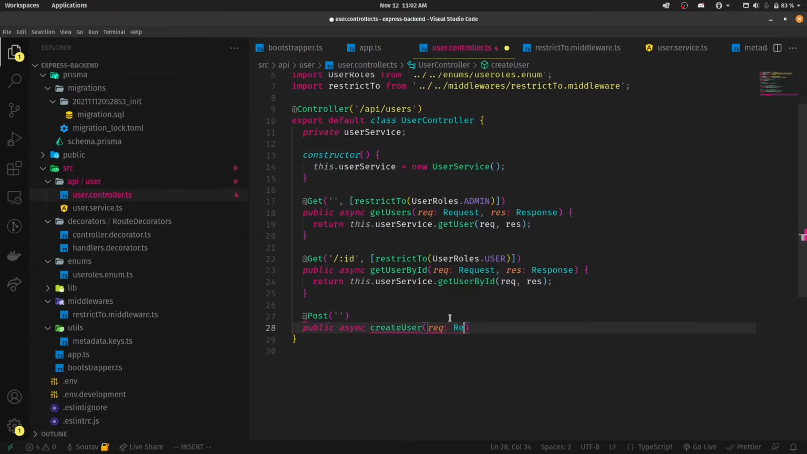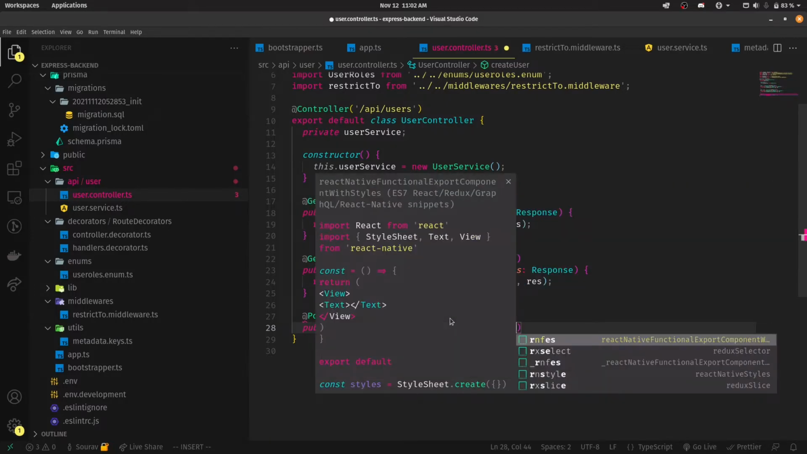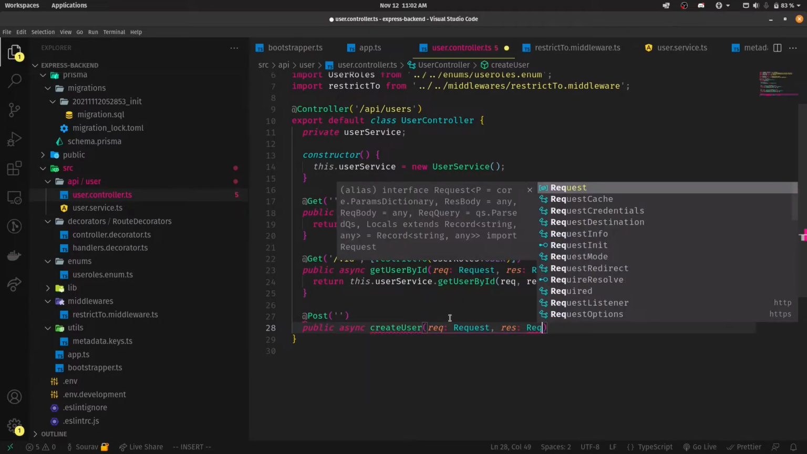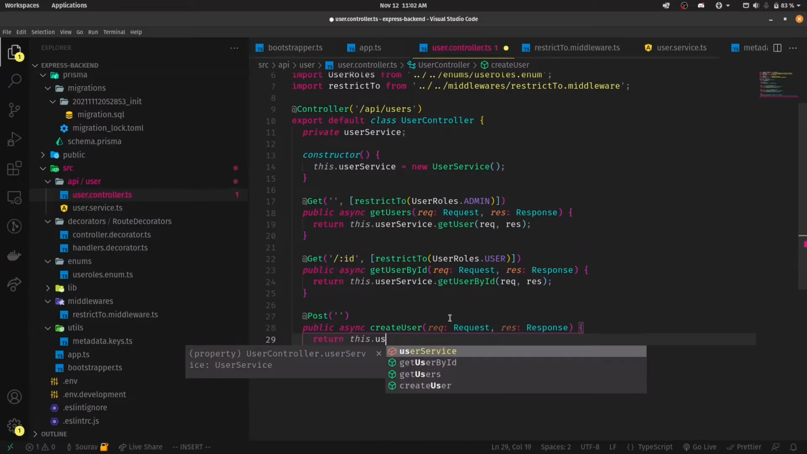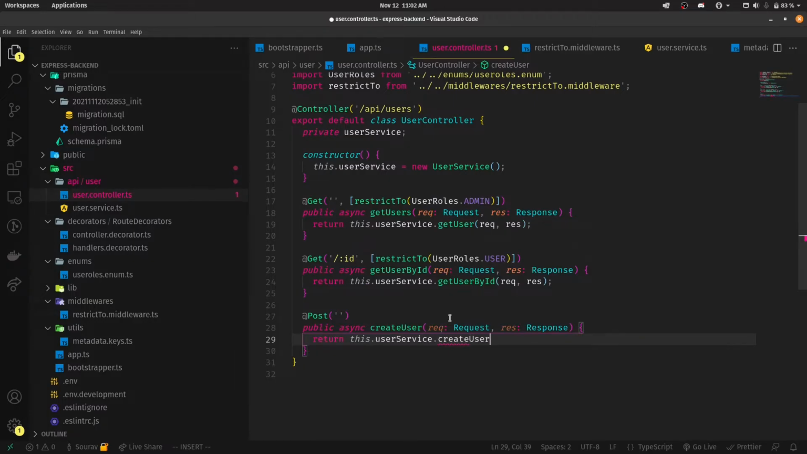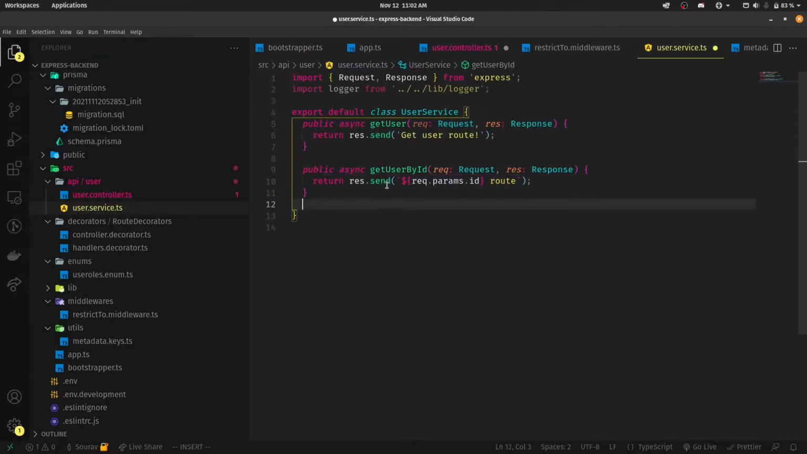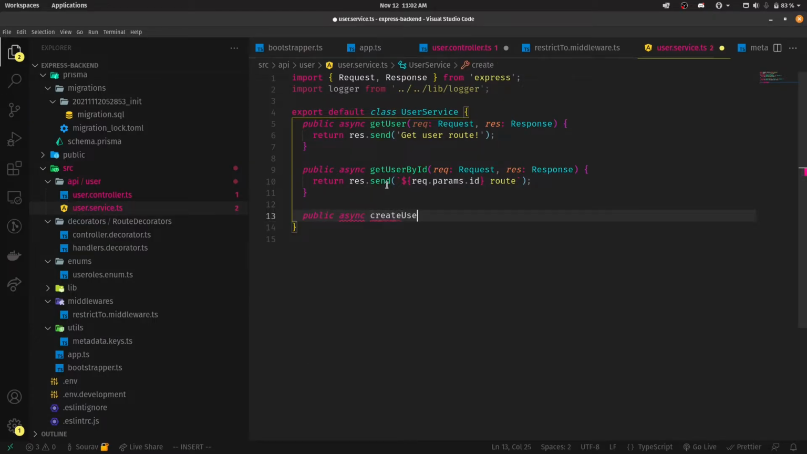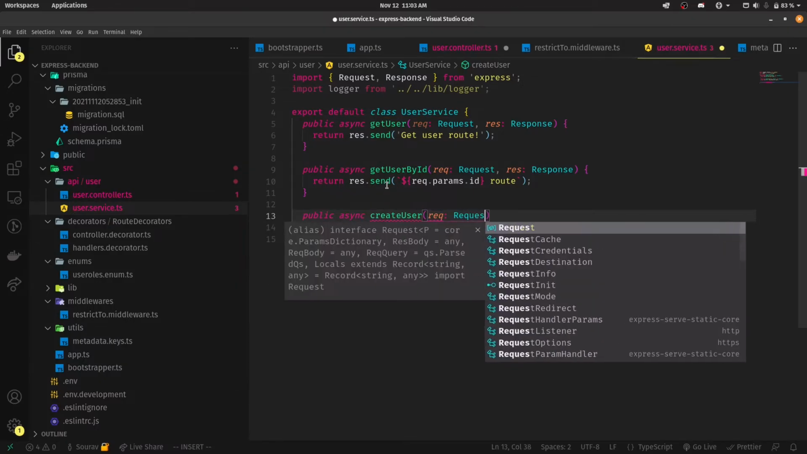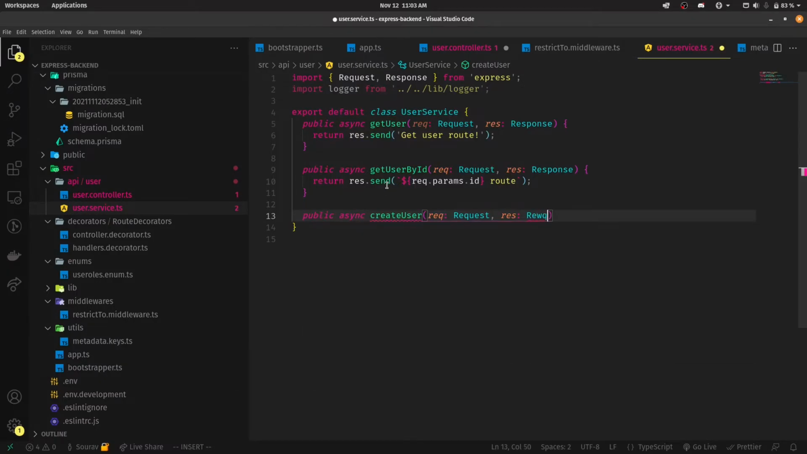which is going to take request, and let's call it response. Right here I'm going to return this.userService.createUser, which is going to take in request and response. So let's go back to our user service and do a public async createUser, which is going to take request and response, and there we have it.